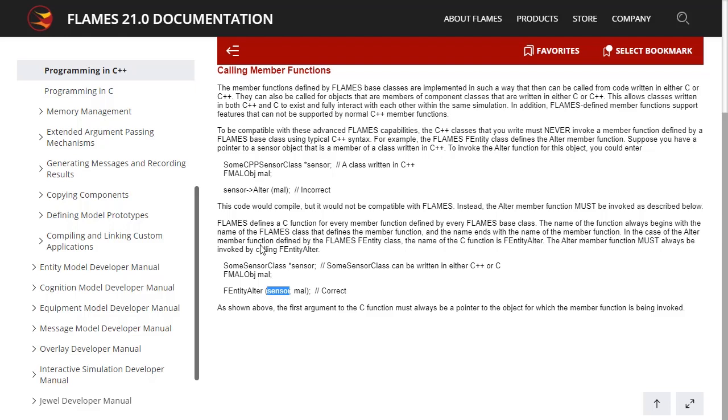Again, if you are defining your own classes with your own member functions, and they're not implementations of Flames class virtual member functions, call them any way you want. But if it's an implementation of a Flames virtual member function, call it the way I just described in this video.